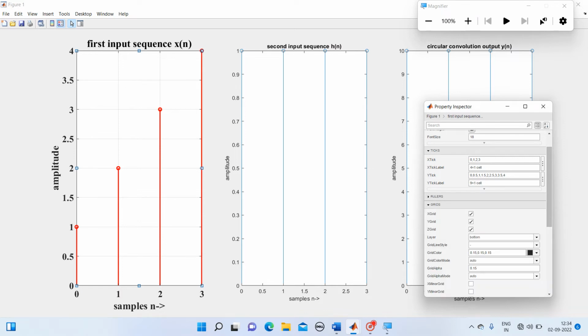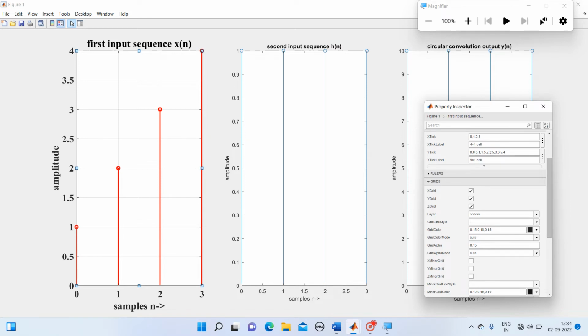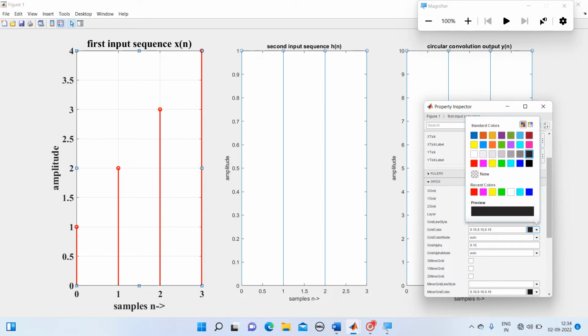X grid, Y grid, grid color. We can also change the grid color. See here, just for your curiosity, I will change the color to pink. See here, the color of the grid has changed into pink.